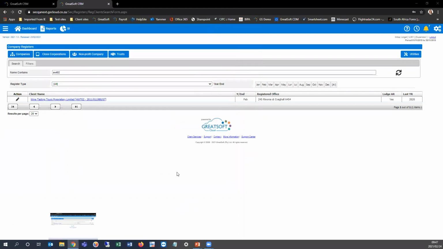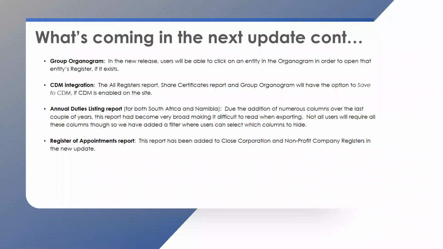Right, then also moving further forward, in the annual duties listing reports for both South Africa and Namibia, we regularly get requests to add extra columns in those reports, just for any additional information. This also became relevant when the compliance checklist came out last year. It was all information that clients were finding should be showing on the reports.